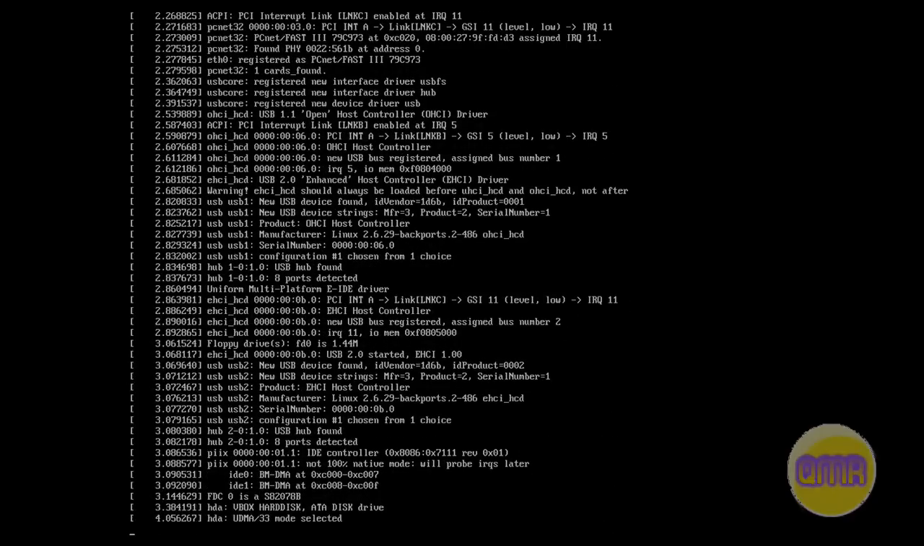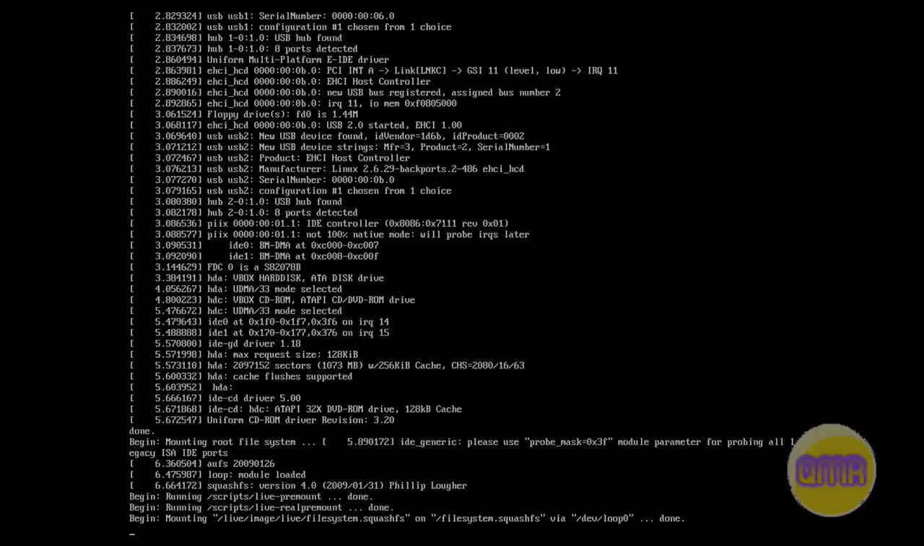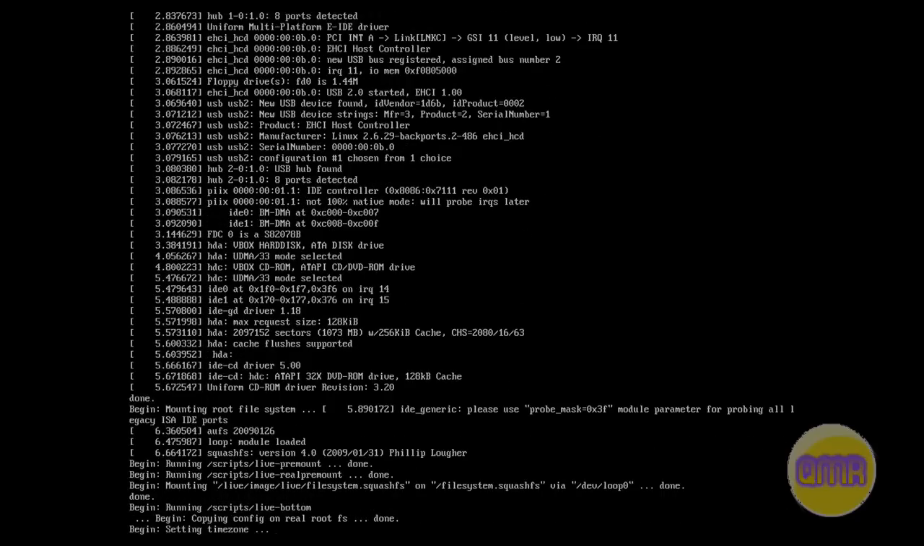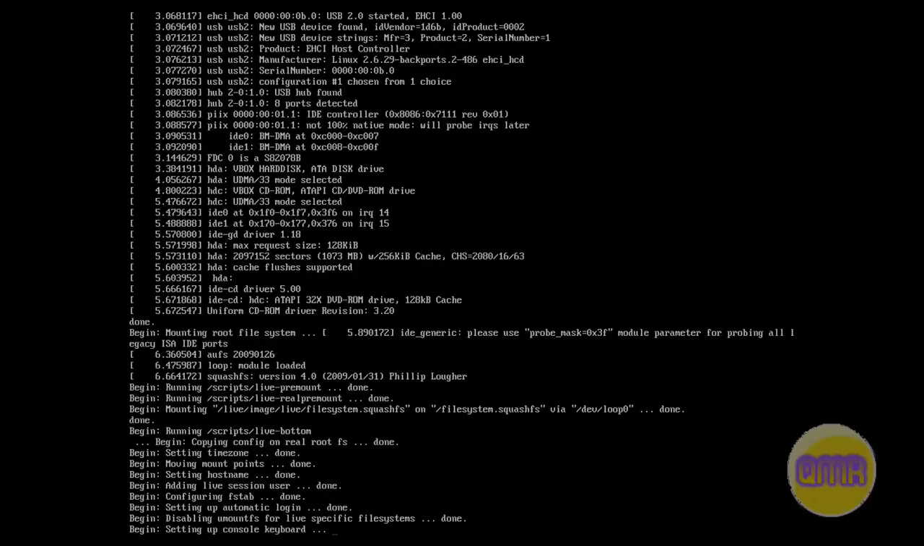It will go down the list of all the things that it needs to check. It's running off of a Linux kernel, and it's pretty basic just to keep it small, so there's nothing pretty in the startup here.